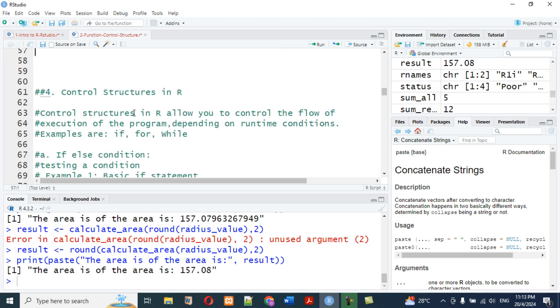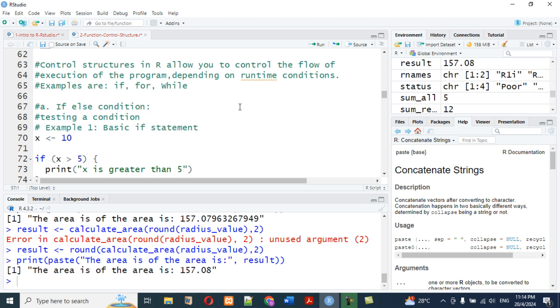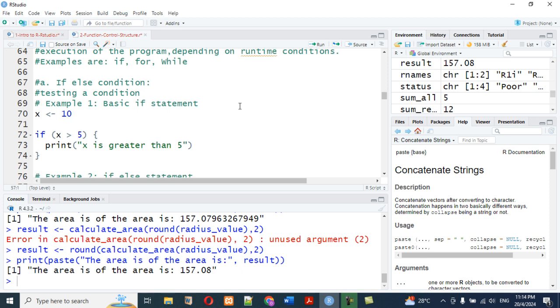So control structure is another thing we want to look at now. It allows you to control the flow of execution of the program depending on the runtime conditions. We have if, we have for, we have while, and do loop. All these are control structures in R that help you to control the flow of the program. All right, the first one is the if else condition.